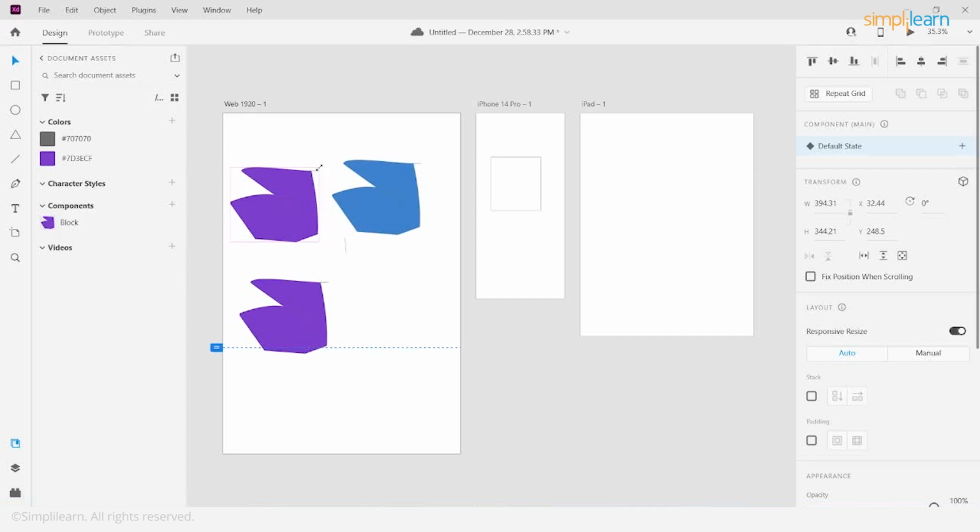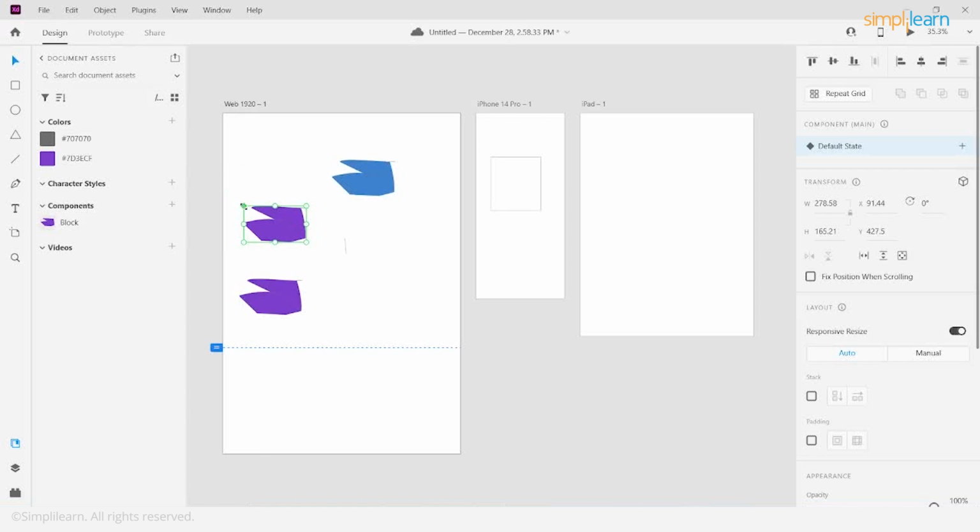That's kind of interesting. So now we have changed the size of our symbol, and maybe we want to have that color in our colors.